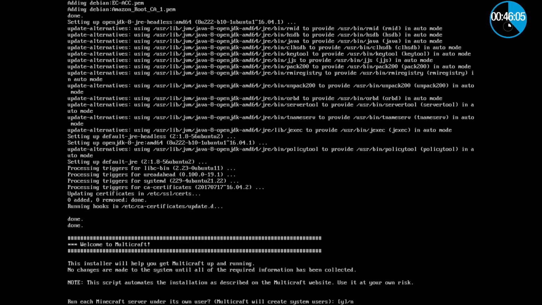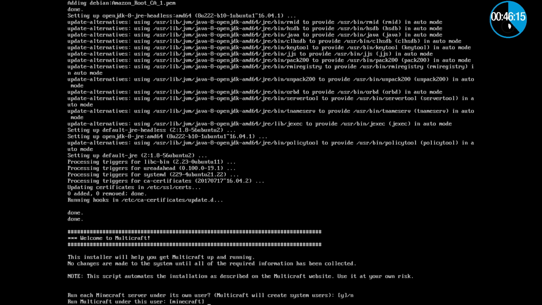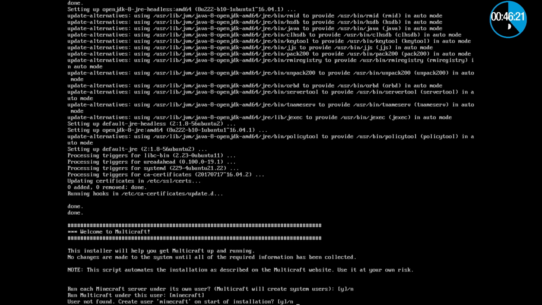Now we are in the Multicraft installation script, and this is just a matter of hitting enter and entering the password where it tells you. If you would like to customize this a bit more, I'll let you know where you can. So I tend to click enter for this. This is where you can type the name of the user account for the local system. I leave it as default.